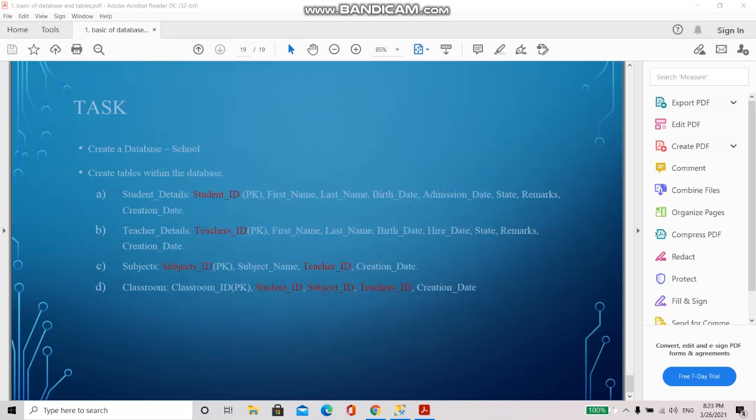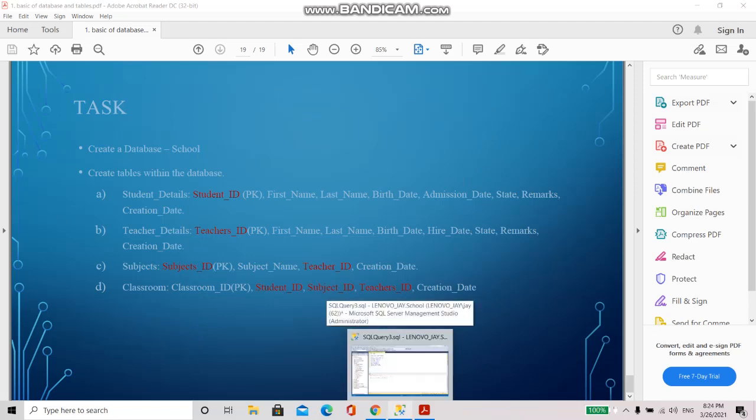Okay, so our next table to be created in the school database is called the teacher details, which has the teacher's ID as the primary key, their first name, last name, birth date, hire date, state, remarks, and the creation date. So let's go to the SQL Server Management Studio.